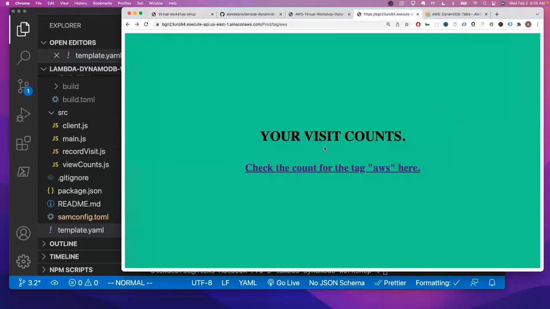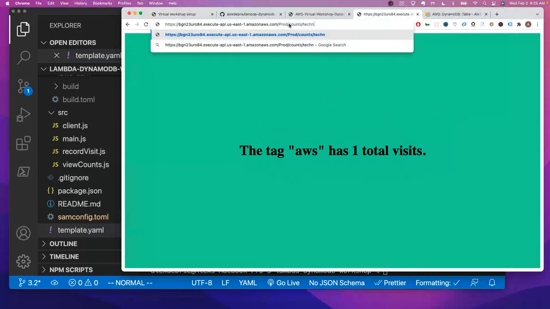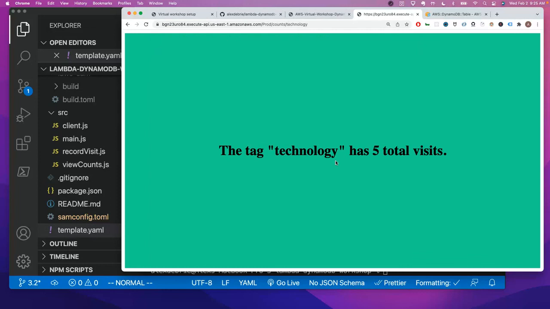Cool, so now we've got that, we've got it deployed. So let's go check this now and click the count for the tag AWS. Hey, and now it actually works, right? So we've implemented this. The tag AWS has one visit. Let's go check out the technology one because we visited that a few times as well. That one has 5 total visits.